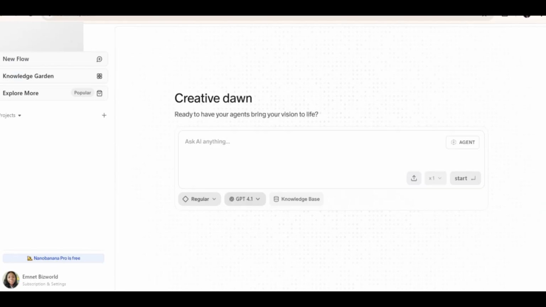Now, let me show you the second platform. This is where the real magic happens. Once you first sign up, this is how the interface looks. To access this platform, check the video description or pinned comment for the direct link.